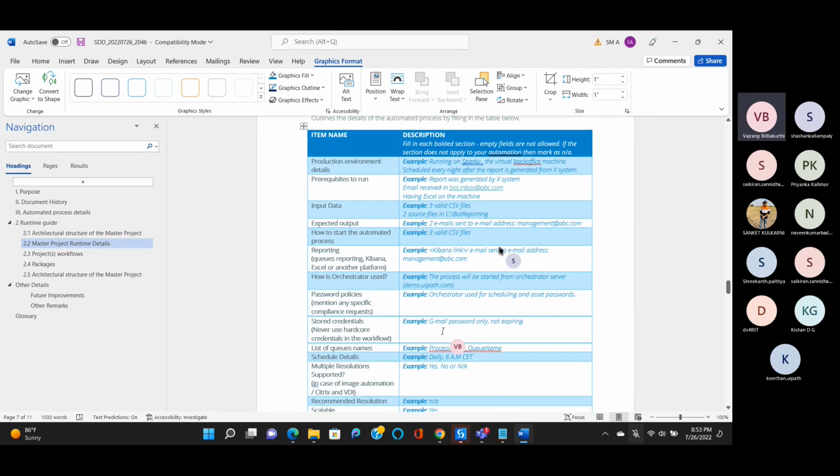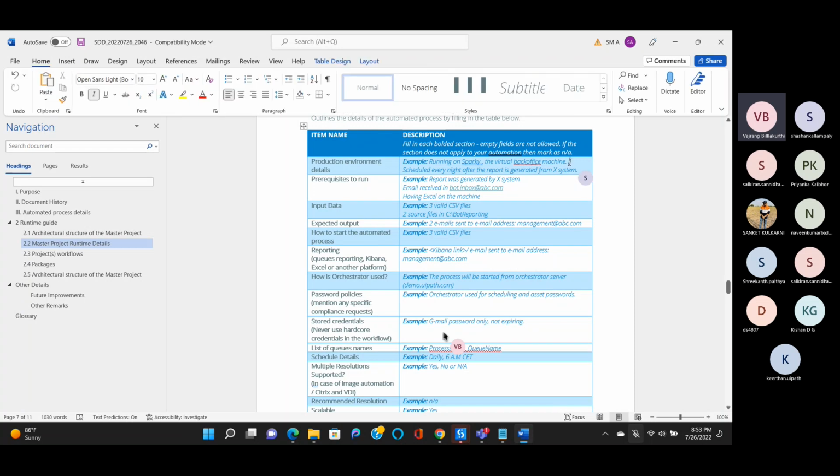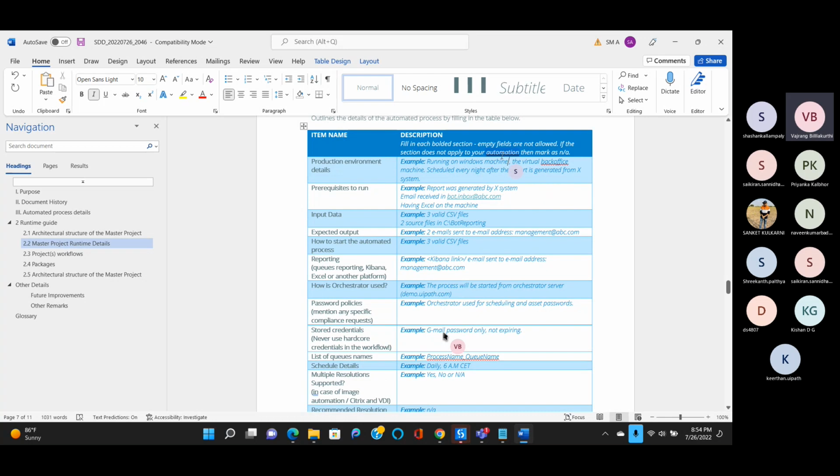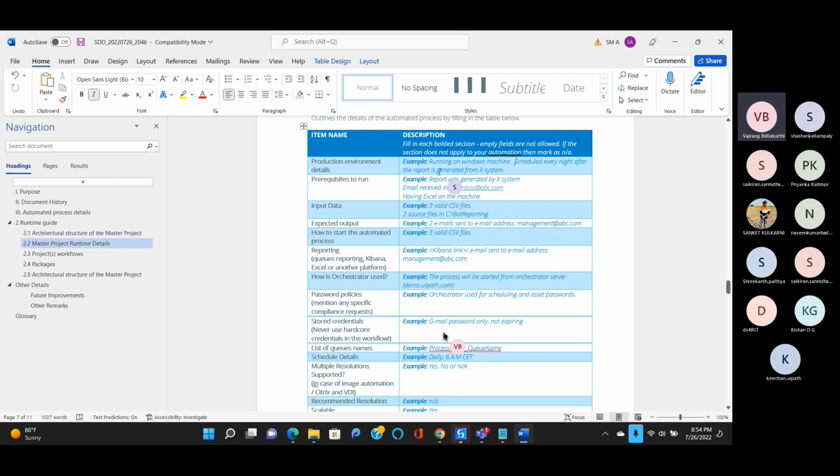Next, master runtime details. Production environment details, where exactly this should run. Okay, running on Sparky or virtual back office machine scheduled every night. So can you just update this one, Sashank? Can you just type in running on Windows virtual machine with 8 GB RAM, triggered daily once at 8 a.m. Running on Windows machine. Yeah, and runs at 8 a.m. You can just mention scheduled to run at 8 a.m. in the morning.